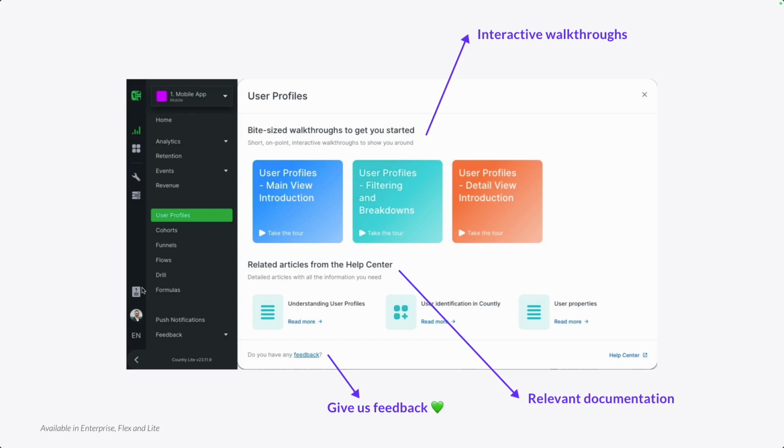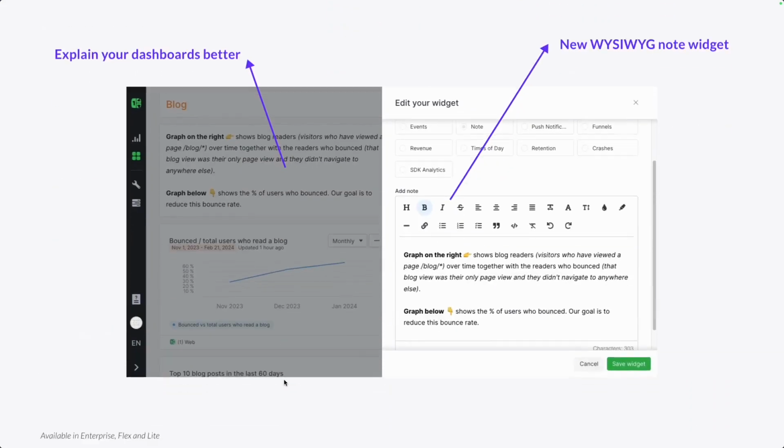If you haven't seen this yet, I highly recommend going through it, especially the walkthroughs. And at the bottom of each of these guide sections, we have a feedback mechanism. If you have any feedback about any particular feature of Countly, please let us know. And obviously, we use Countly for the feedback collection, which I will talk about slightly in the future slides.